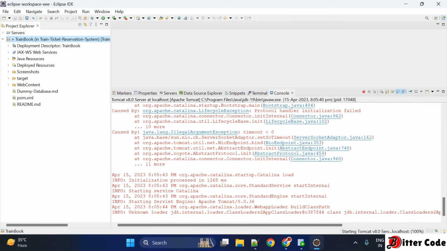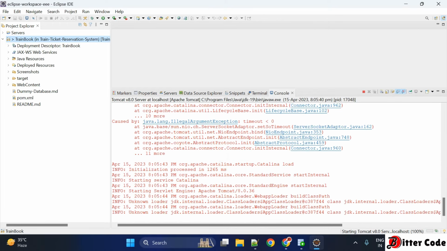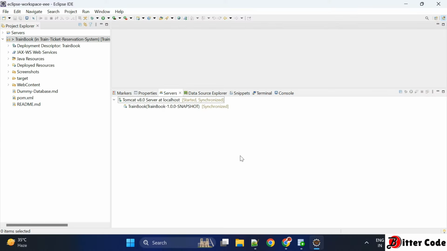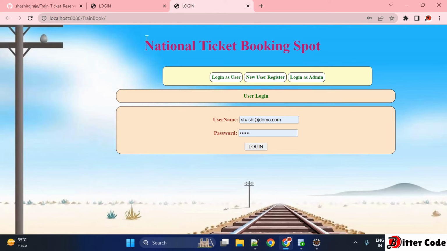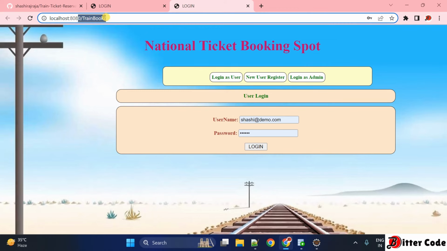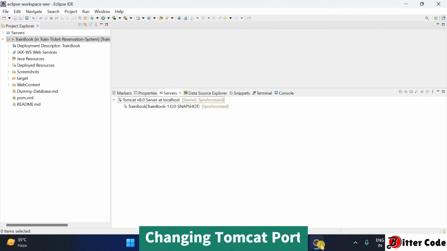So you can see the server is now getting started, and now you can see the project has been started at localhost 8080/Rainbow. By default, it will start at 8080. But if you wanted to update or change this port, or if you are getting an error like "8080 port already used" while starting, you have to first go to the Tomcat and change the port.